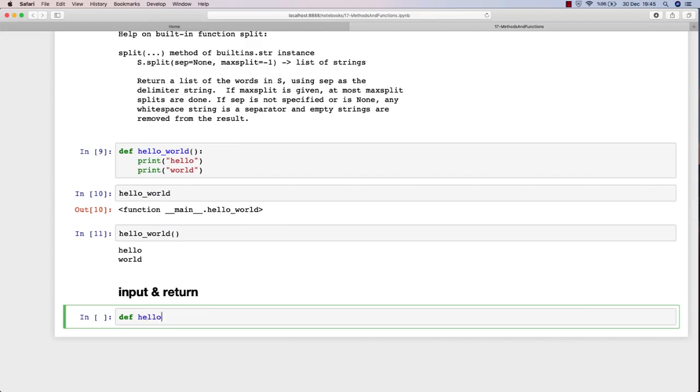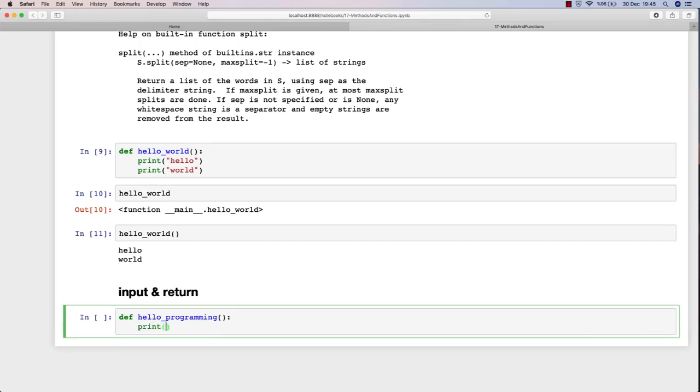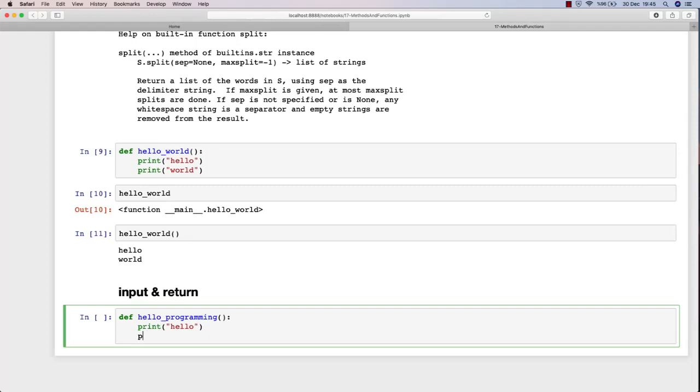So let me create a function here like hello programming this time rather than hello world. So all I have to do is just hit colon here and say print hello. But again, in another line, rather than saying print hello world, I want to say a programming language. And I want to get that programming language input from the user. So I want to print out like hello Python or hello Java, but I want it to be given by user. So I can take an input using a function, right?